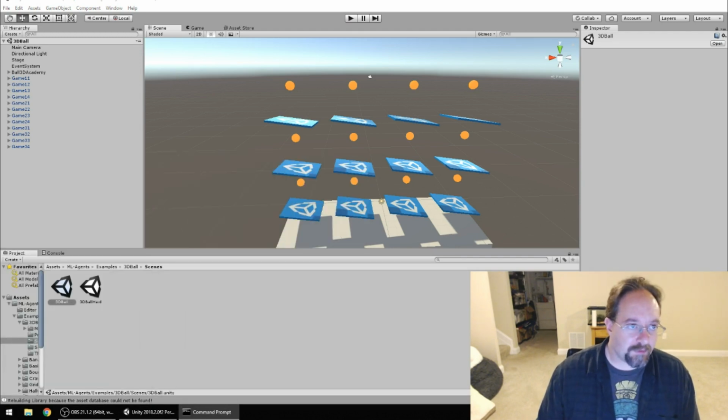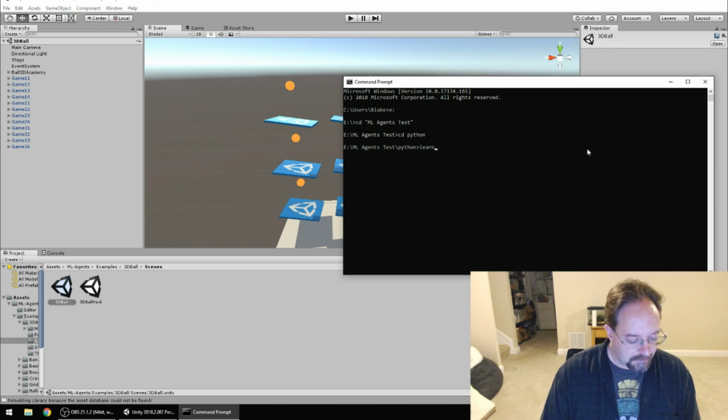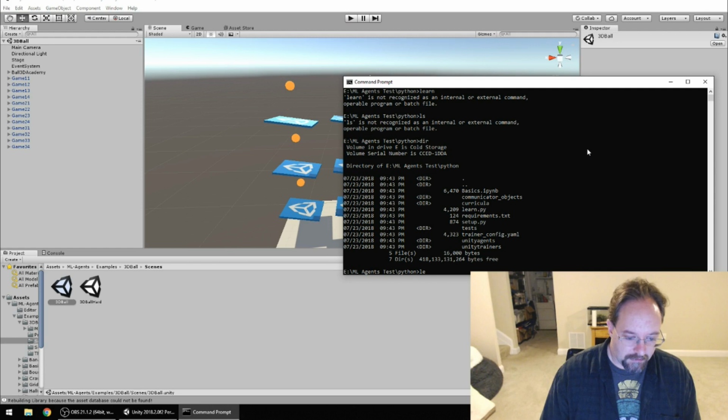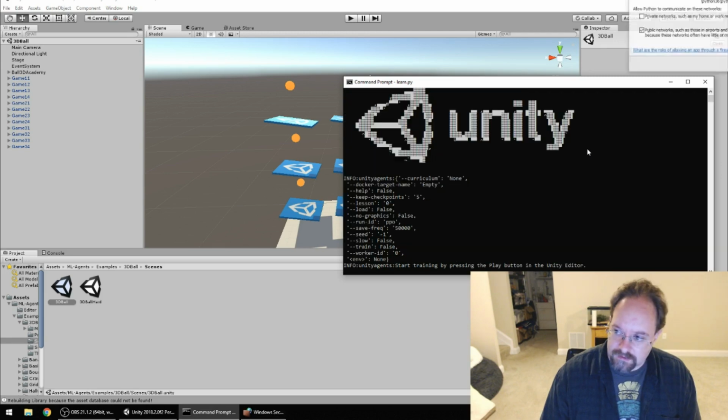So I'm going to open up command prompt, and I'm going to go to E drive, and then ML agents test, Python, and we're up to date, and that's installed everything. So should be able to do just learn.py. Can't remember the syntax. Right, ls is not going to want learn.py. That should tell me what the syntax is, because I know we need a train, and then we need a run ID, and I can't remember exactly what the syntax is for that.